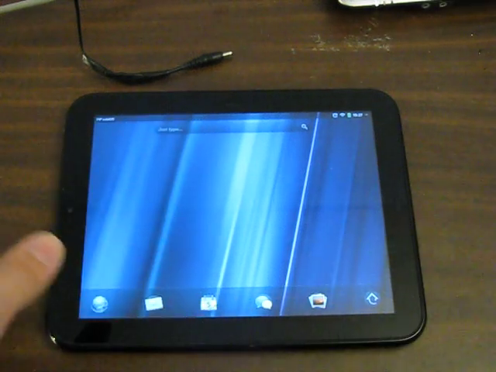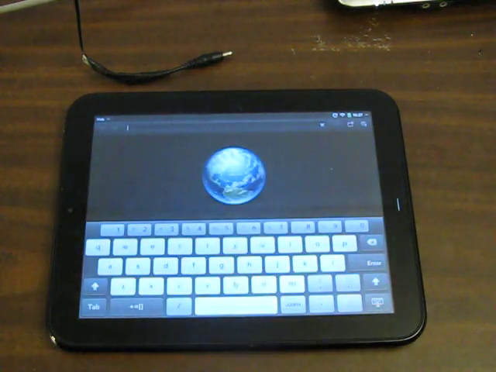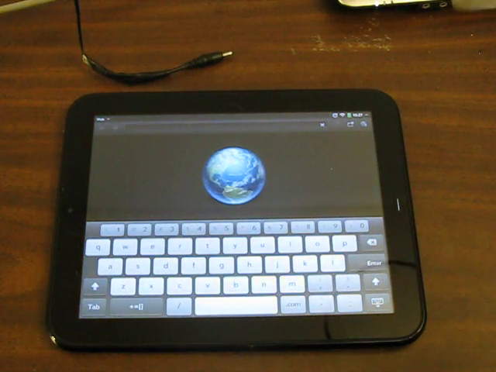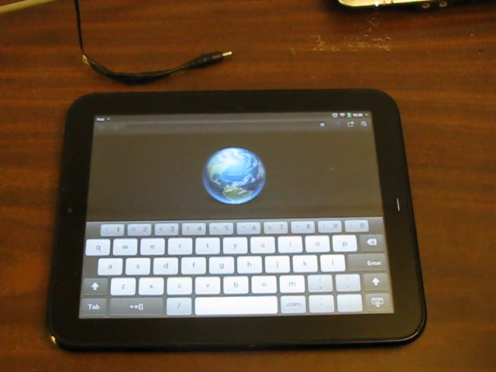Alright, let's begin. I'm going to open the browser here on the TouchPad. And normally when the browser is open, you'll see the keyboard at the bottom there. This is normal operation of the device. Now what I'm going to do is plug in this host OTG hub, and it's going to plug in the keyboard, and then this keyboard at the bottom will disappear, and then I'll be able to use my USB keyboard to navigate the browser.